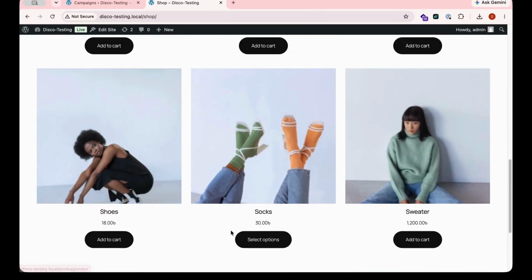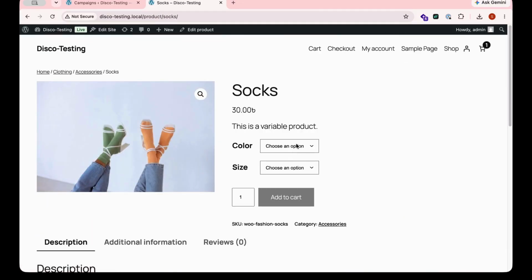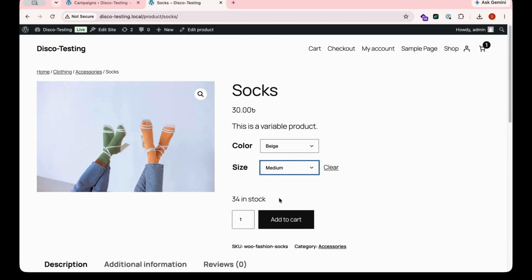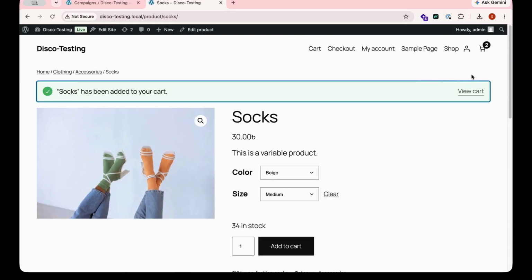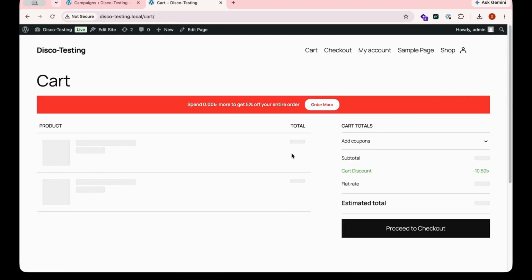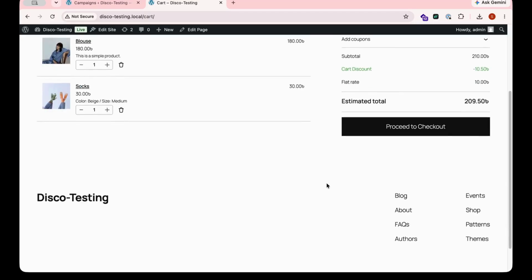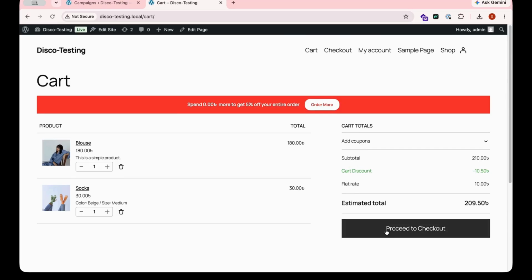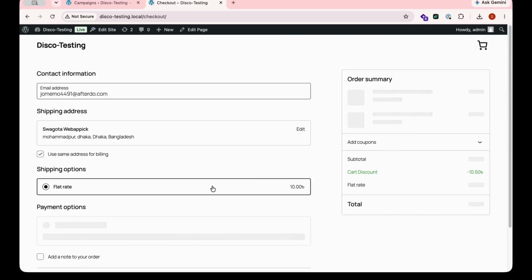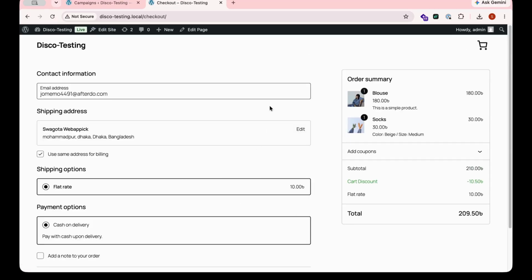Now, I'll add more products and increase the cart subtotal to $200 or more. And now, as you can see, the condition has been met. The customer receives the 5% discount, and the cart notice banner displays the promotion. This makes the offer visible to customers and encourages them to increase their cart value to unlock the discount.